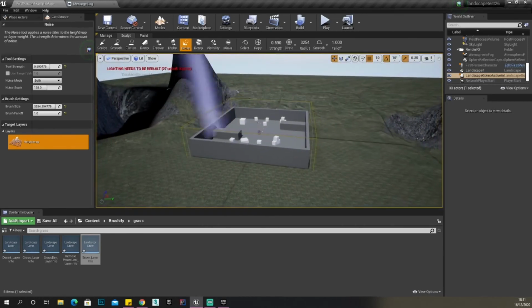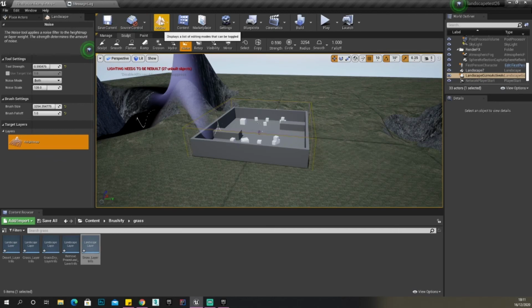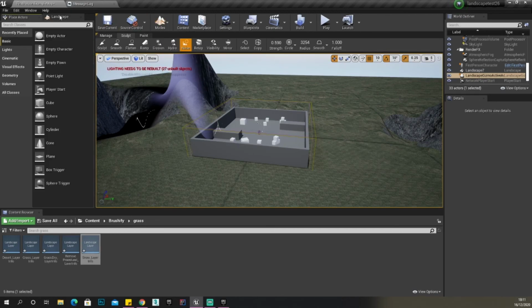Regardless of the landscape as well, just use this toolbar. If you're using 2.6, it's going to be in modes, and you have to choose it here. If you're using anything before that, it should be on the left-hand side.